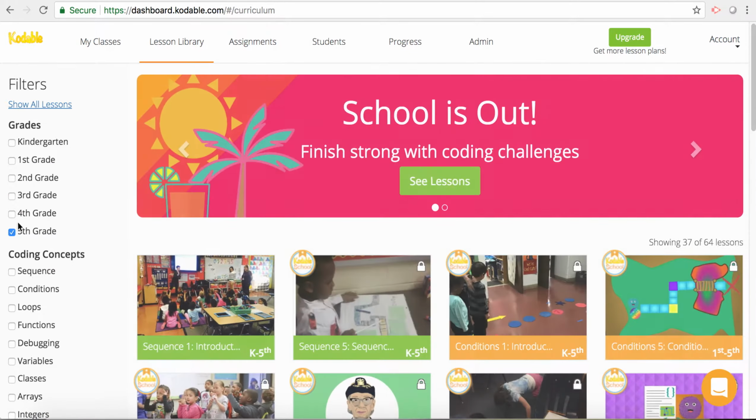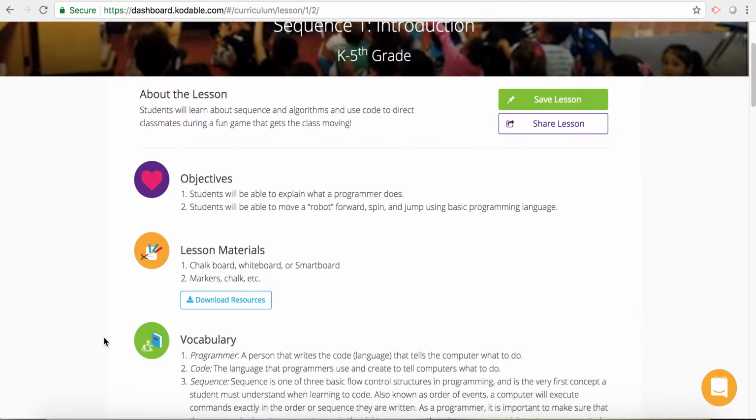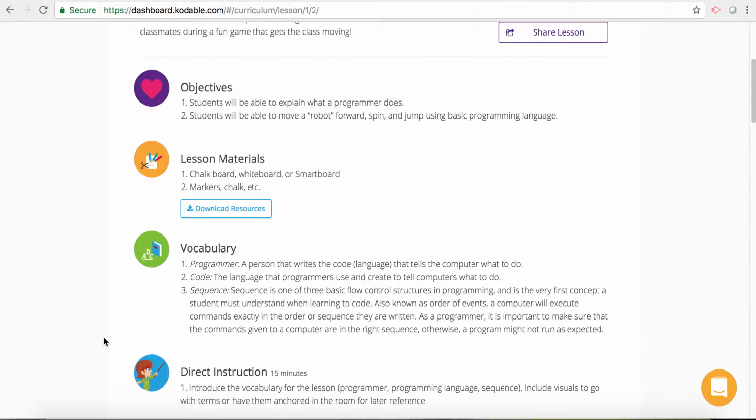And if we go back, here's another one. This is the first lesson on sequencing. So here are the objectives again. This one provides you with vocabulary that would need to be used, which is something I would need help with, since I'm new to coding.